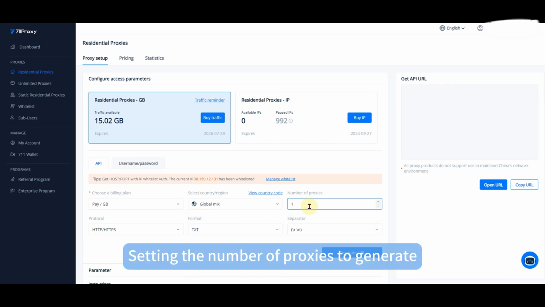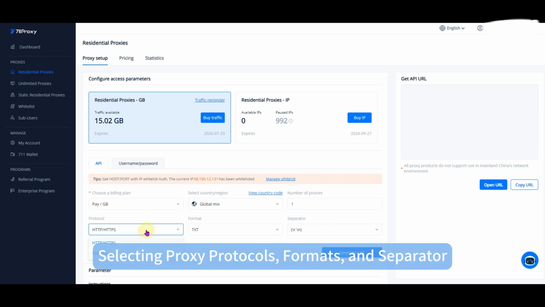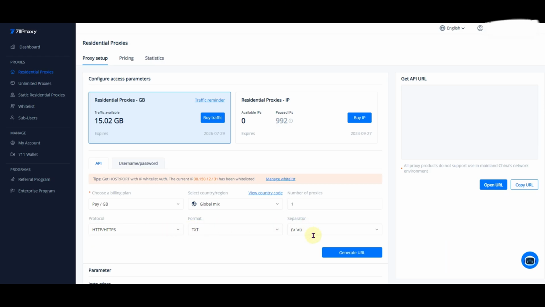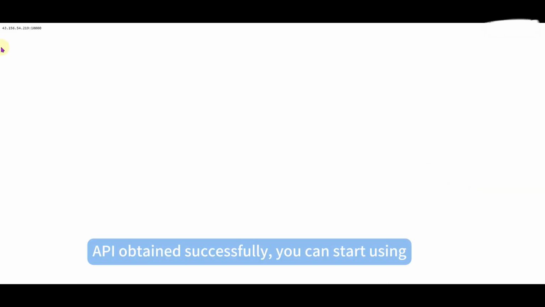Setting the number of proxies to generate. Selecting proxy protocols, formats, and separator. Click to generate. Open link. API obtained successfully, you can start using.